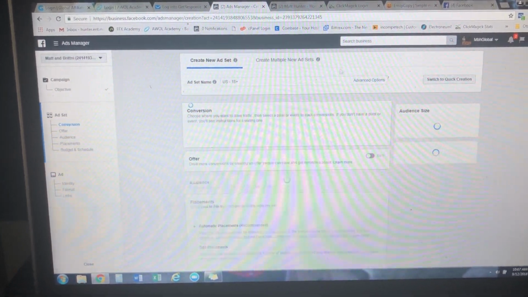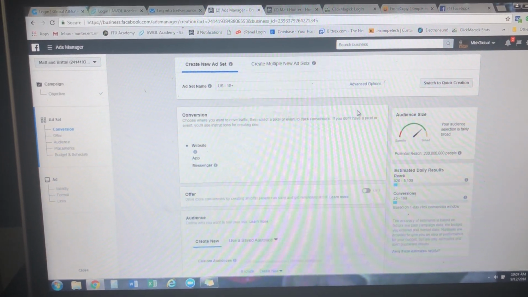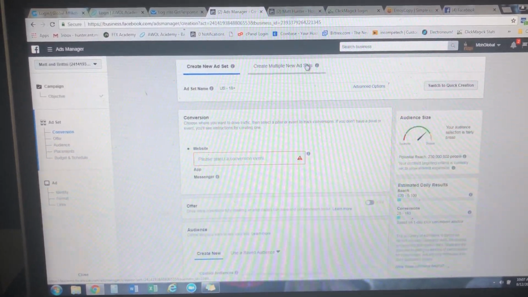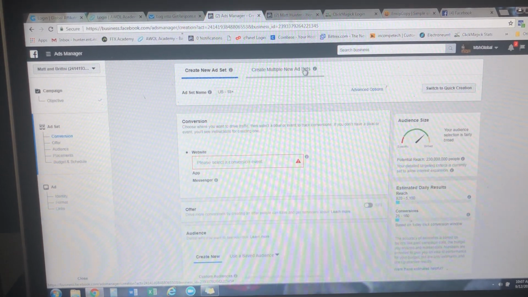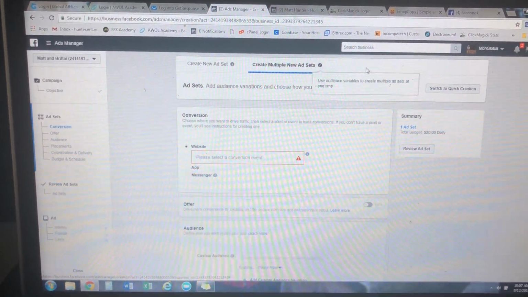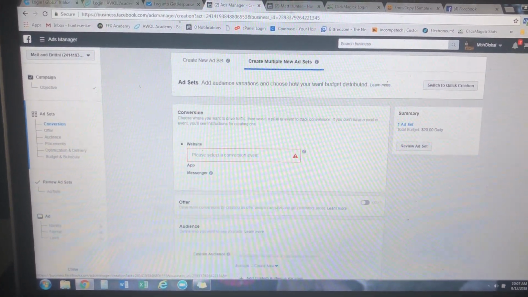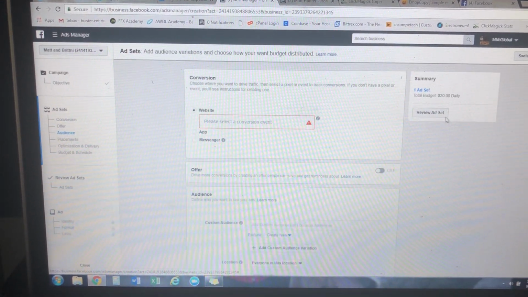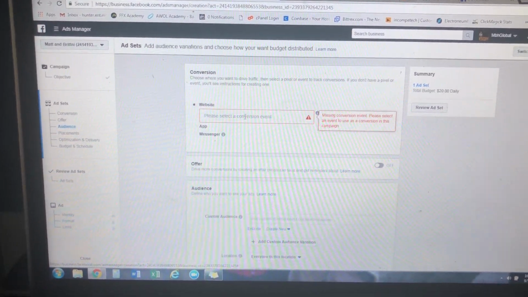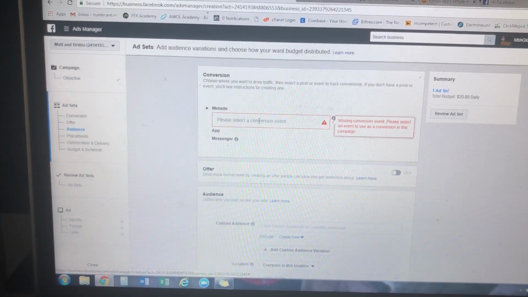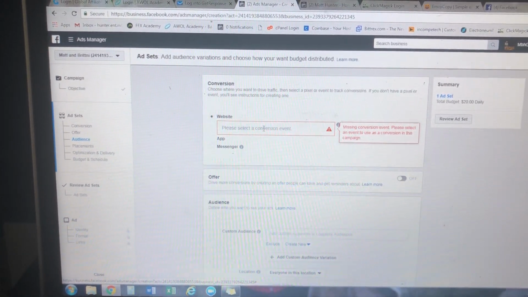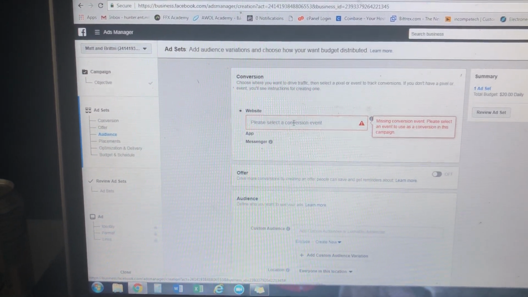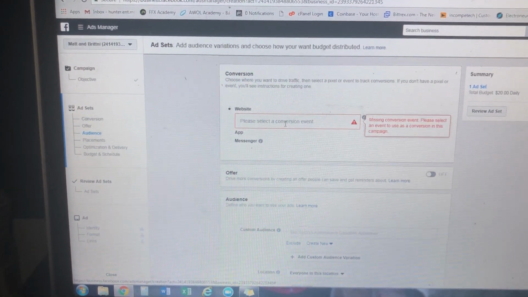And then here, this is the next page. This is where you actually set up your targeting. We're going to create multiple new ad sets because we want something that will give us data on who is actually responding best to our ad. And I'll further explain that when I get to that point in a second.